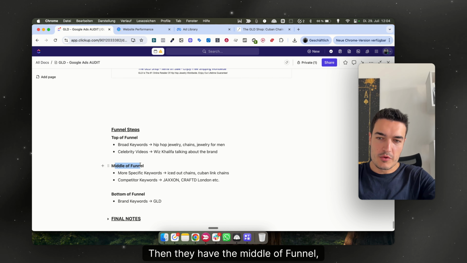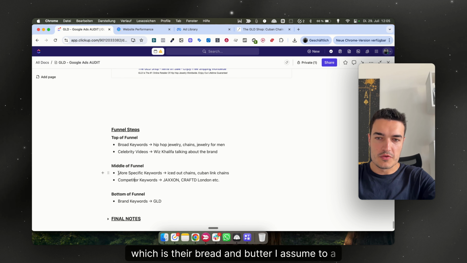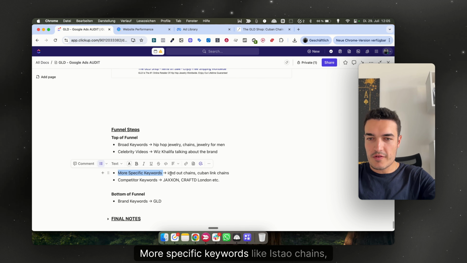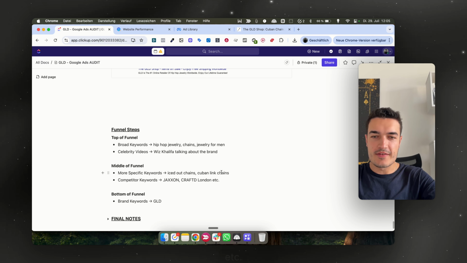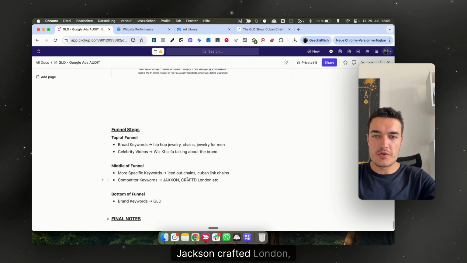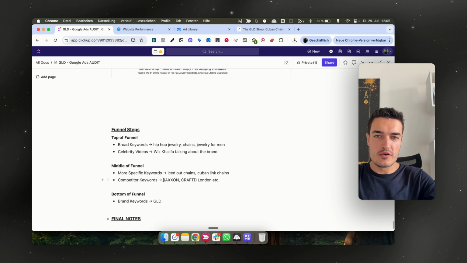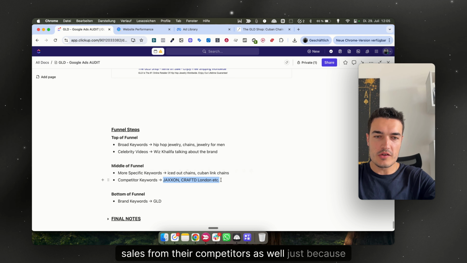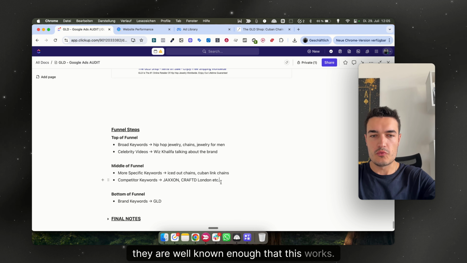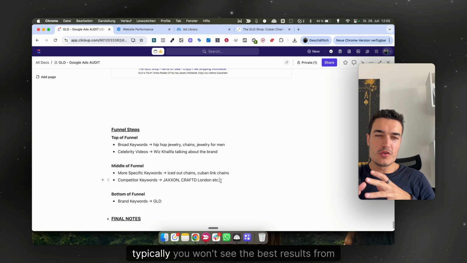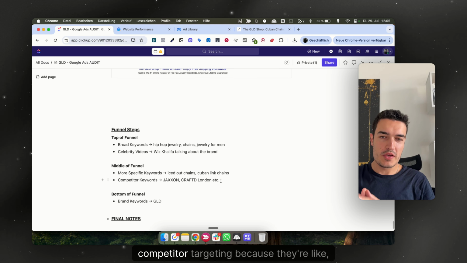Right? Then they have the middle of funnel, which is their bread and butter, I assume, to a certain degree. More specific keywords like iced out chains, Cuban link chains, etc., both on search and shopping. Then, of course, their competitors, Jackson, Crafted London, etc. I'm sure they're making a whole bunch of sales from their competitors as well, just because they are well known enough that this works.